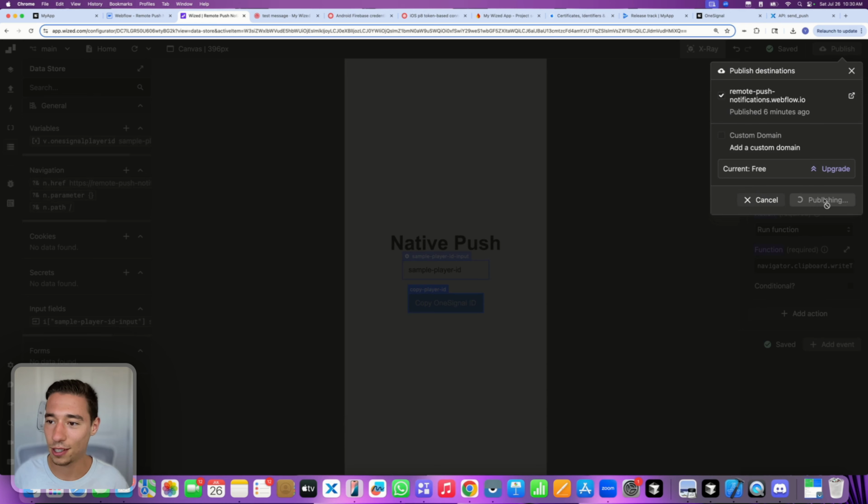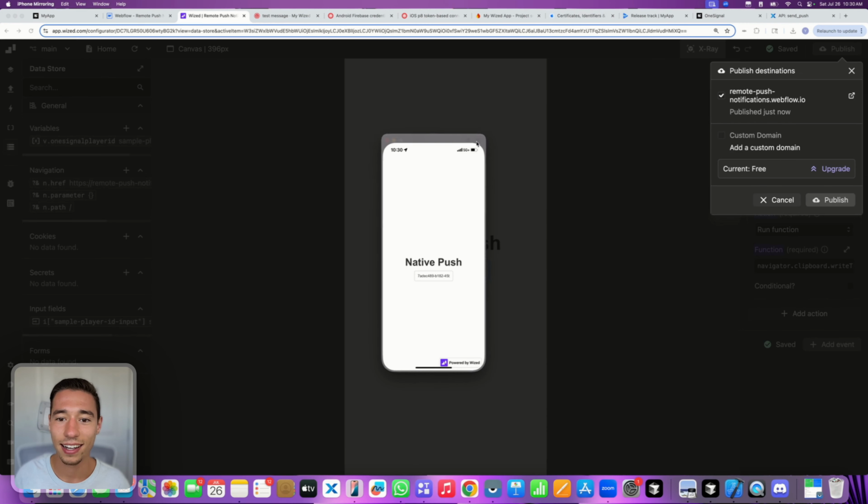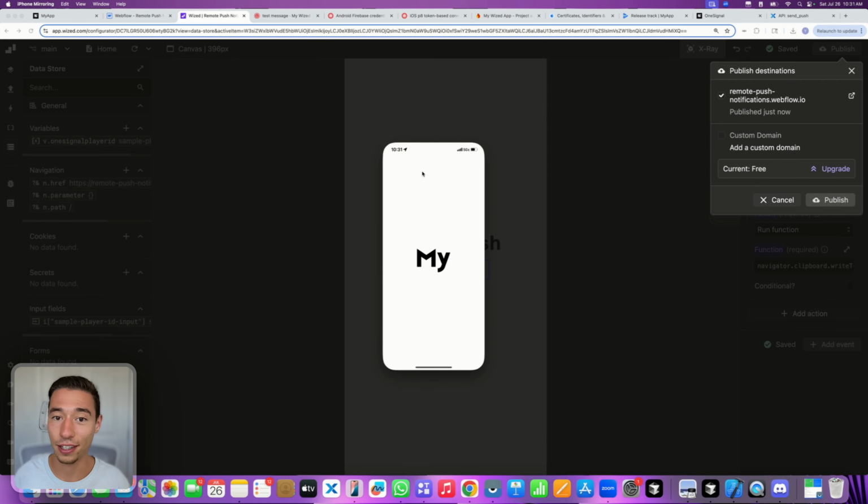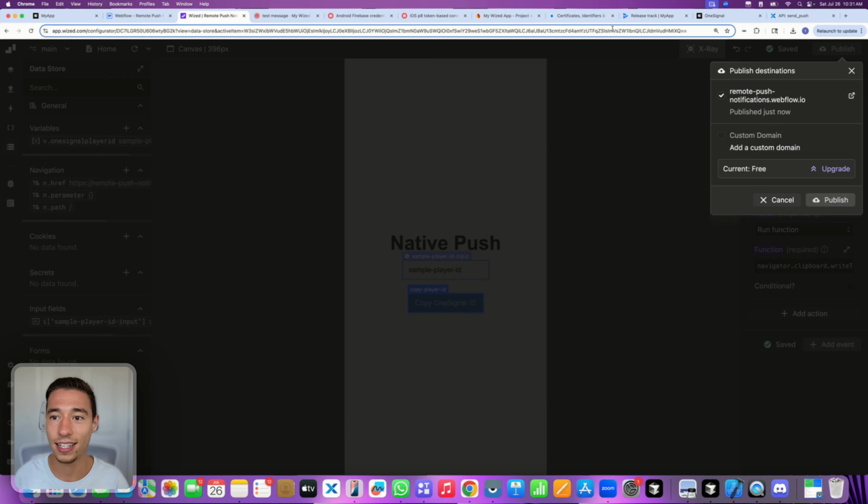Now I can publish this Wized application, and now I can open my native application again. I can close it, and then with Despia you have over-the-air updates, which is pretty neat, meaning you just close the application, open it again, and it'll perfectly work. And now as you can see, I can copy the oneSignalPlayerID, and let's hope that works.